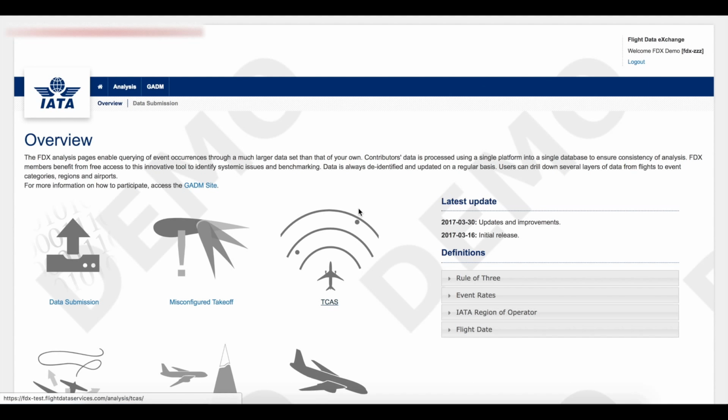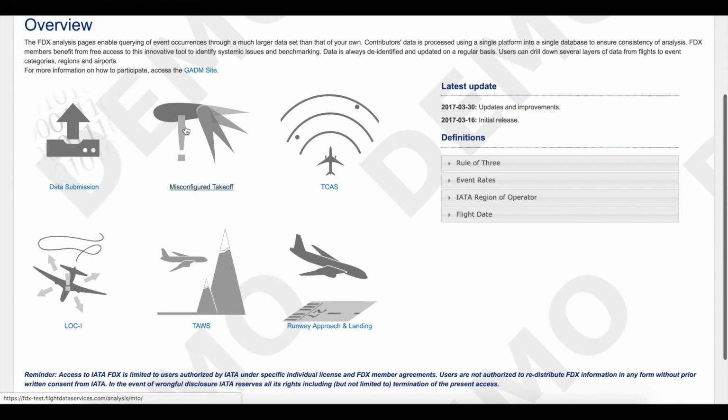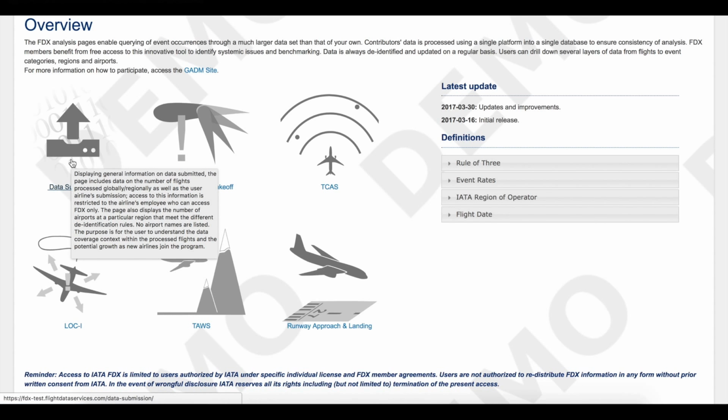Here is the main landing page. Along the top are links to the home page, the analysis page, and the GADM website. There are also 6 icons that link to the different sections of the website. Hovering over them displays a small description.